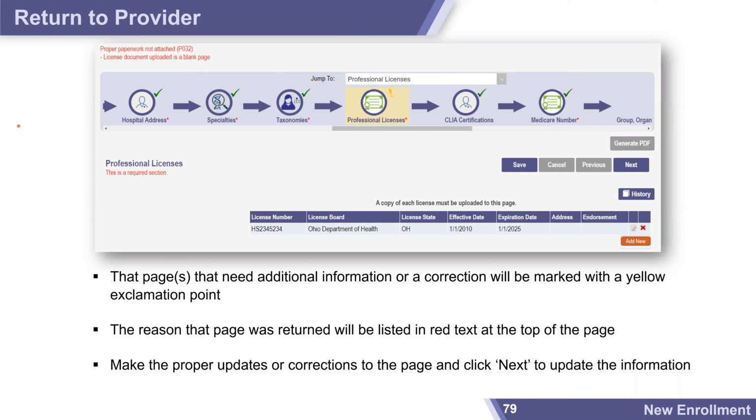I do want to call out a couple of new things, however. Instead of the green check, you're going to see a yellow exclamation point. That exclamation point is there to let you know that this is the page that needs additional information. You'll also see in red what may or may not be needed. In this case, it's saying, hey, proper paperwork not attached, license document uploaded is a blank page.